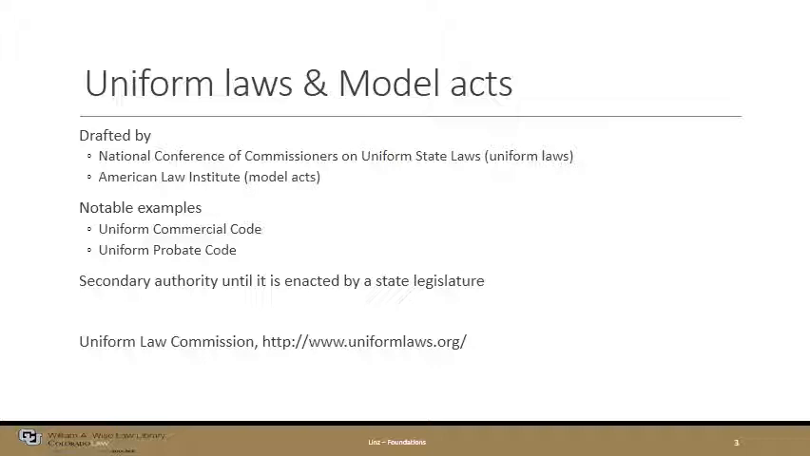So probably the most notable example of it, most well-known example, is the Uniform Commercial Code. The Uniform Commercial Code is a huge piece of legislation. It's very complicated. The subject area for commercial law, it would be difficult for many state legislators to tackle and to put into legislative session.